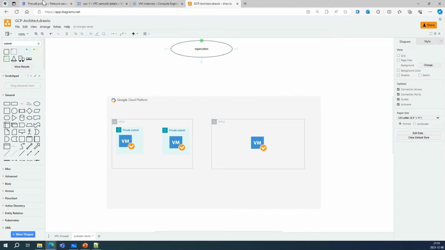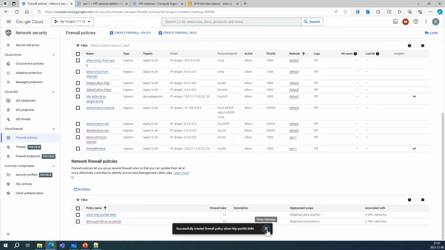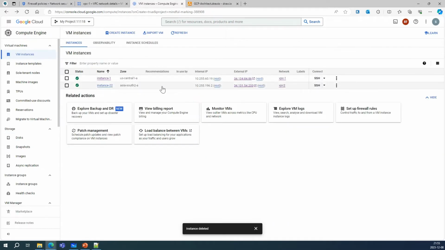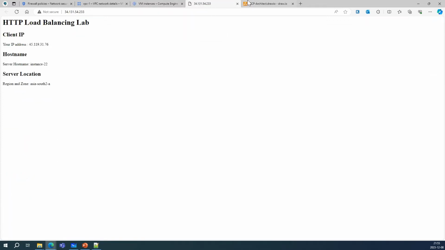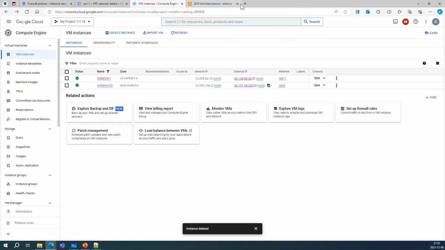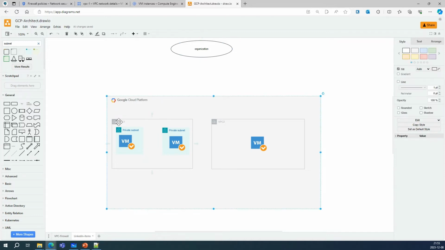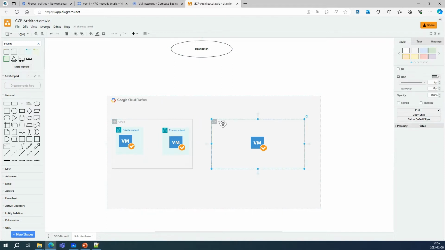Yes. So right now this is a regional one. A regional policy applies to this. Now, if you try to hit this instance two, see, this is accessible right now. You need to understand. This is my VPC one and VPC two. In VPC one there is no firewall rule, not at VPC one, not at VPC two.